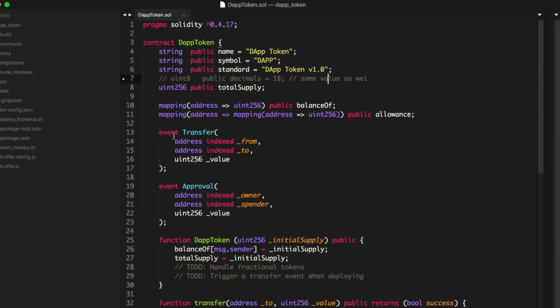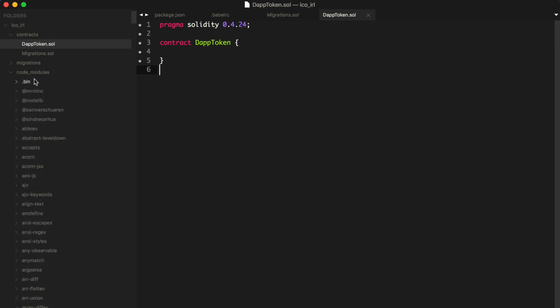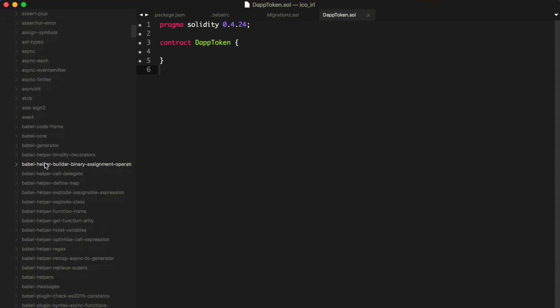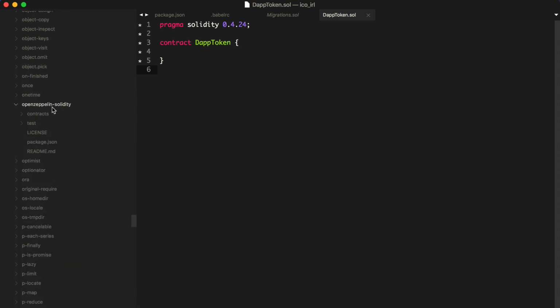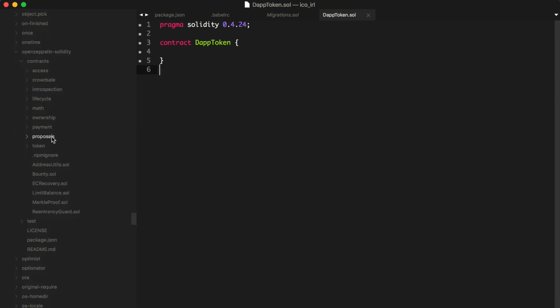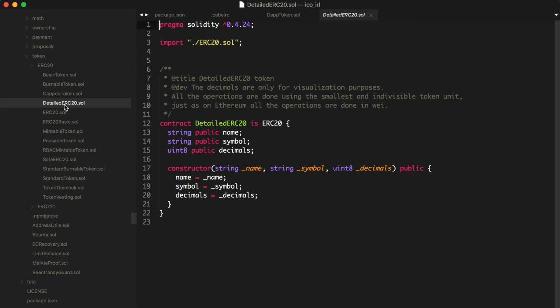This is what I did in my last tutorial, where I walk you through step by step, building out an ERC20 token. But instead, we're going to get started with the OpenZeppelin library and pull in a lot of this functionality for free. So if you look in our node_modules directory and go to the openzeppelin-solidity folder right here, we go to contracts, and we go to token, ERC20. And what we want to do is use the DetailedERC20 token file.